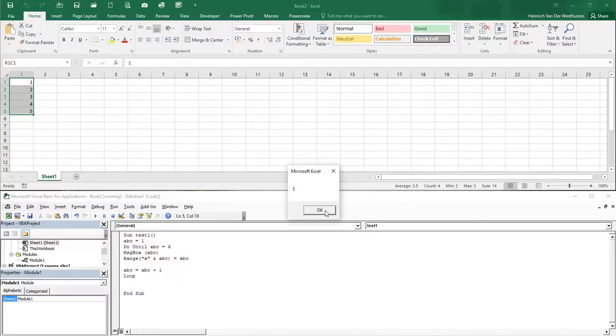So this is actually quite effective to know what's happening in your code and whether you are getting the right information that you are expecting in your code.